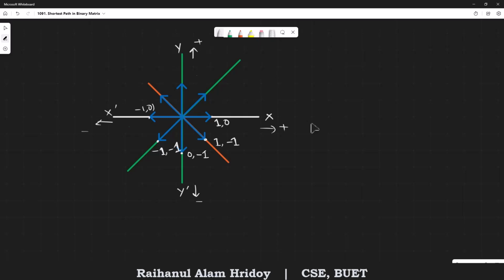Minus 1, 0. Then for here we have gone left and we have gone up, so our x component will be minus 1 as we have gone left, but we have gone up, so our y component will be 1. Then for this one we have gone up but we don't have any x component, so x will be 0 and y will be 1.